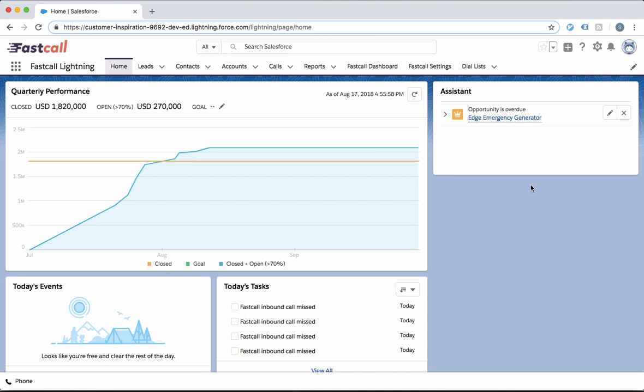The second assumption is that your administrator has left Fastcall creating task records for every call. It's possible to turn this off. With these assumptions in mind, for every call made or received in Salesforce, Fastcall will create both a task record and its own object, a call record.